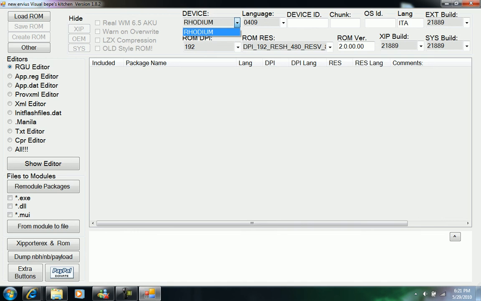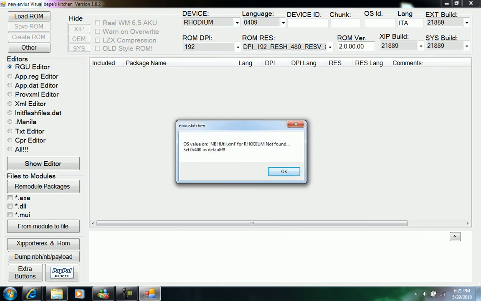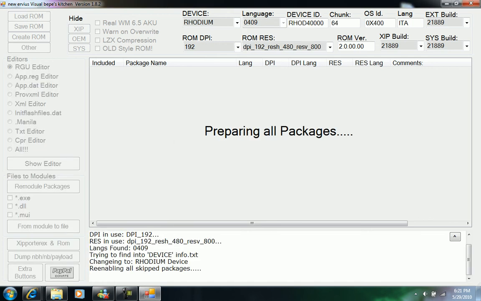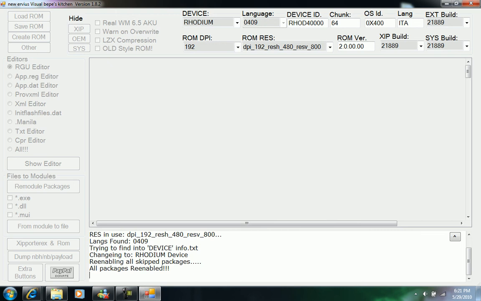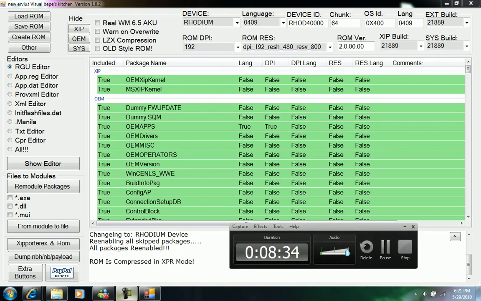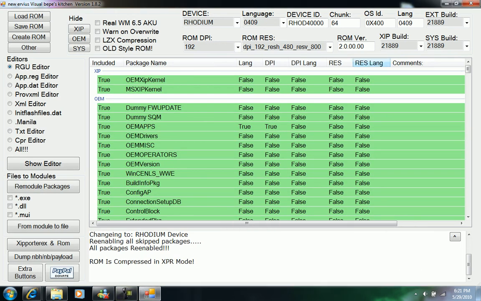We're going to cook for Rhodium, and it might show this warning. This one is not really important, so we just click OK. And it shows preparing packages. And then I will continue in my next video, showing you how to fully finish it, the cooking and everything.